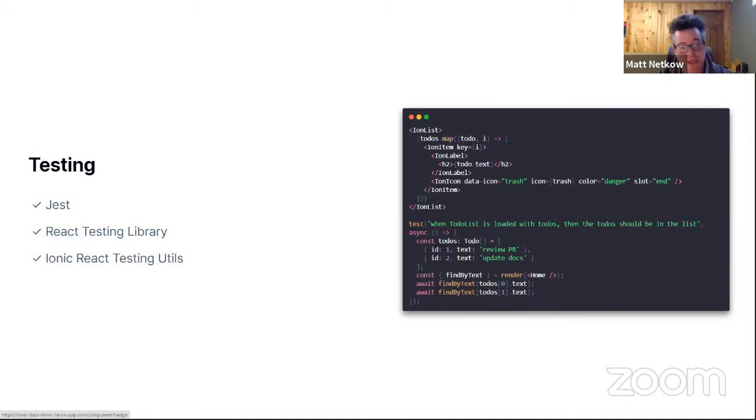The only addition worth mentioning is we made a small wrapper library called Ionic React Testing Utils, and that just helps with testing some of the Ionic React components. Being web components, there were some additional little details. We wanted to make unit testing and integration testing smoother. So you add that into your project and basically away you go. It's really simple.